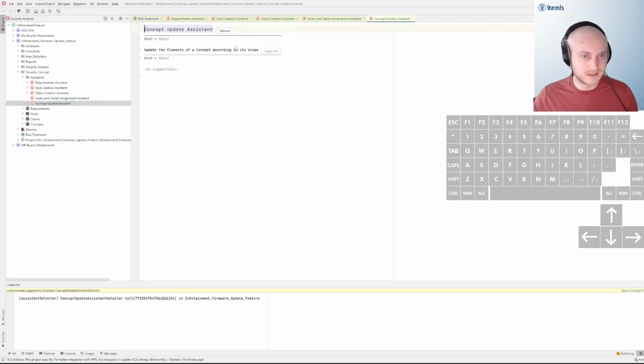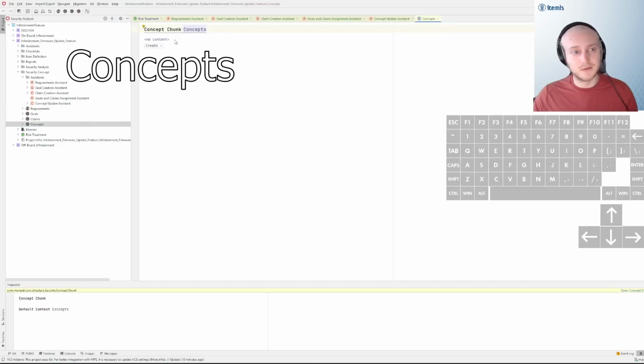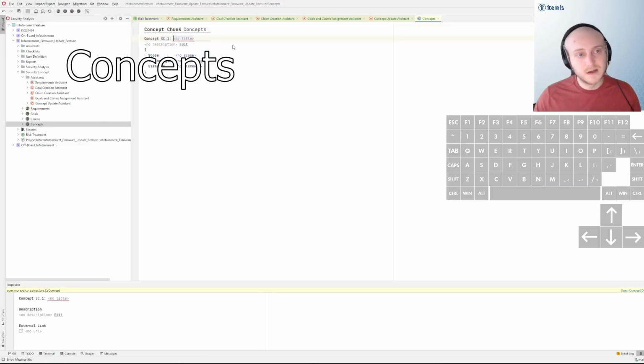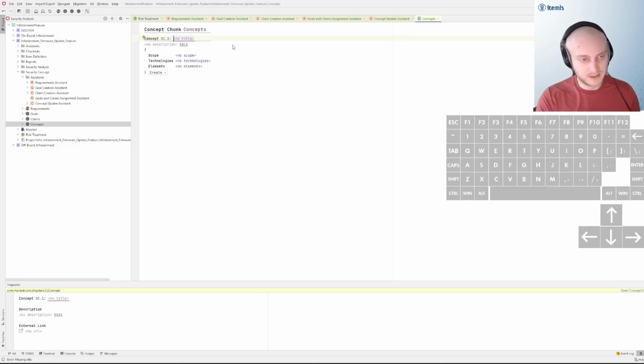Finally, we have our concept update assistant. This currently isn't doing anything, and that's because we don't have any concepts within our system. If we wanted to create those, we'll go to our concept chunk for concepts, create a new concept, and here we can find just a simple name, full system concept.